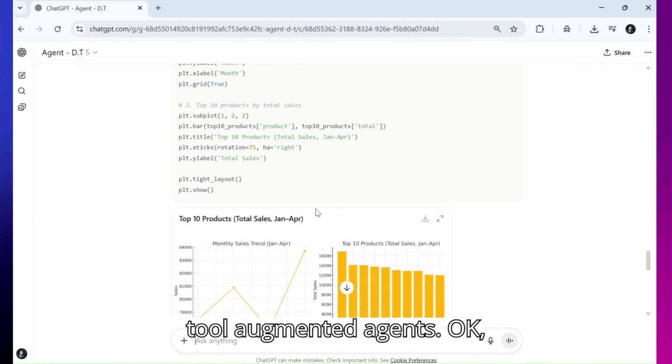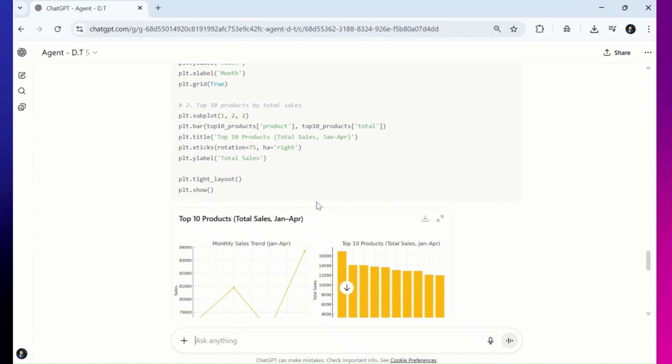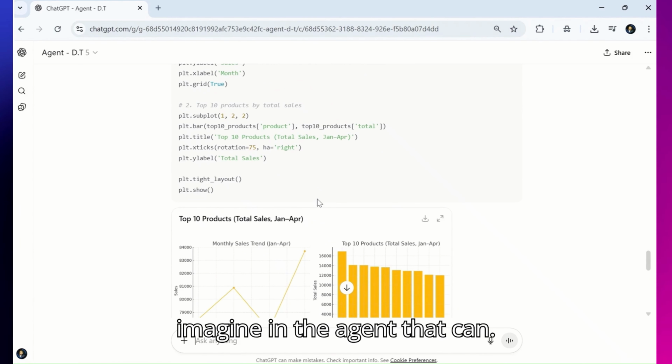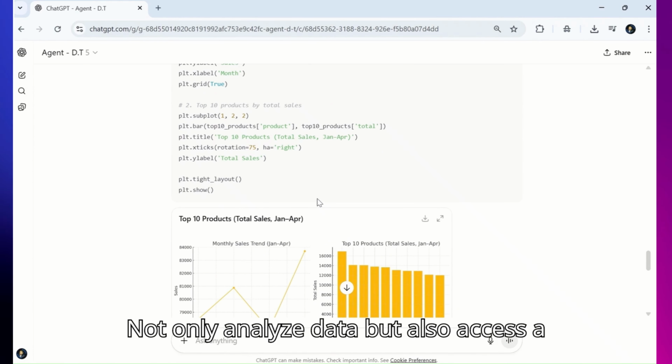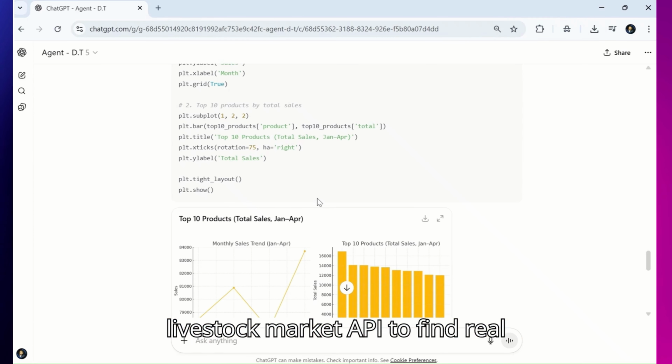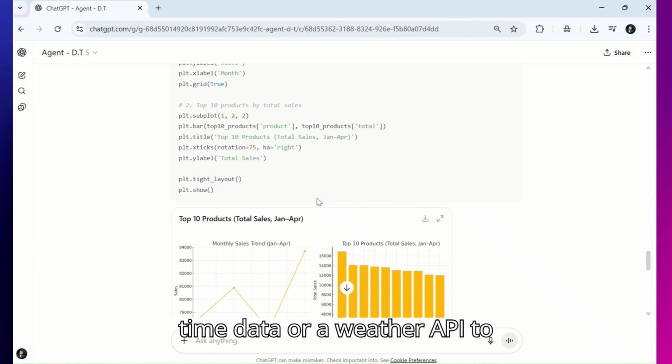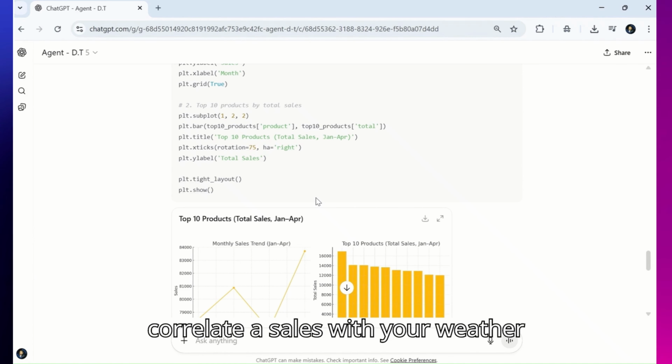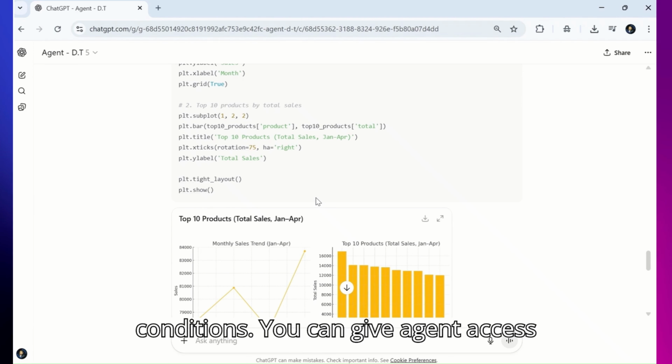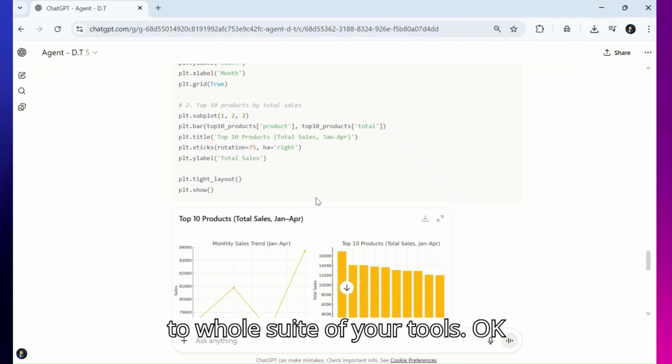Talk about tool augmented agents. Imagine an agent that can not only analyze data but also access a live stock market API to find real time data, or a weather API to correlate sales with weather conditions. You can give an agent access to a whole suite of your tools.